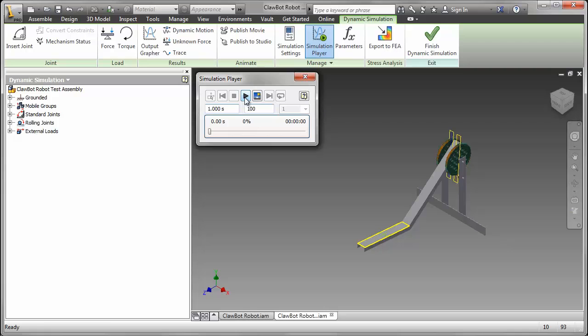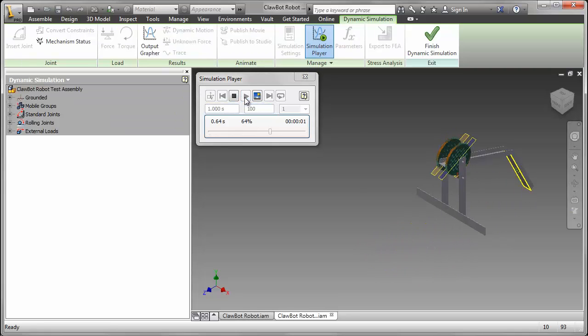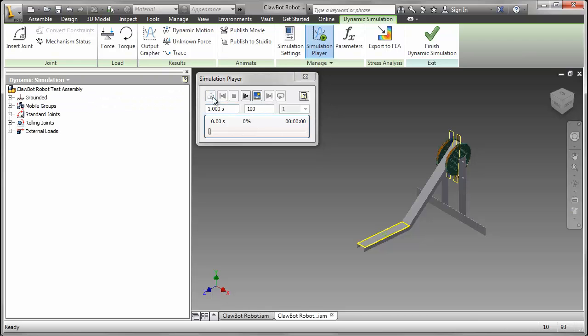As we saw in the previous lesson, when we run the simulation, we need to change some of the values to make it run properly. I'm going to go back to the construction mode, and I'm going to start by looking at the rolling joint.